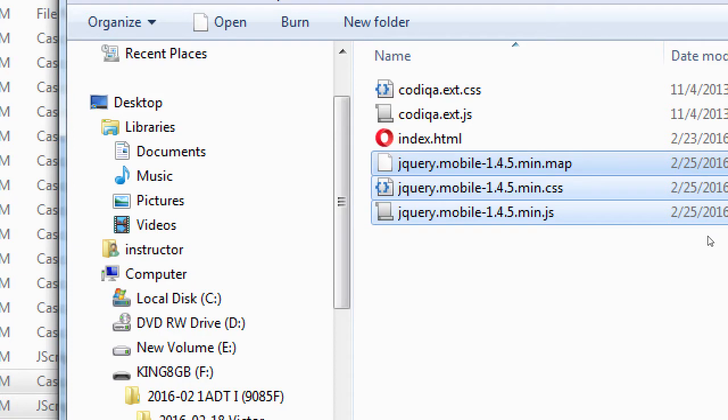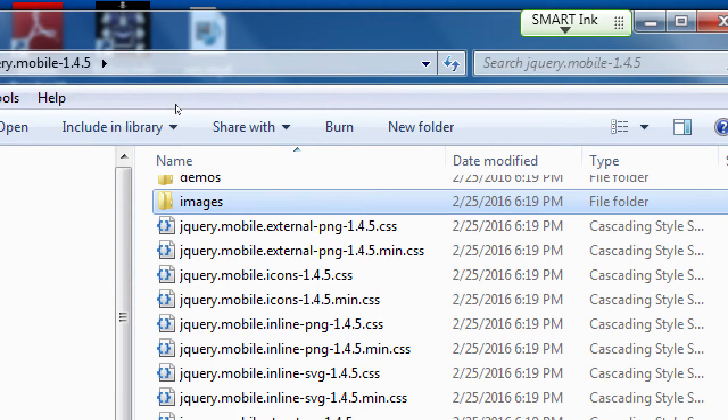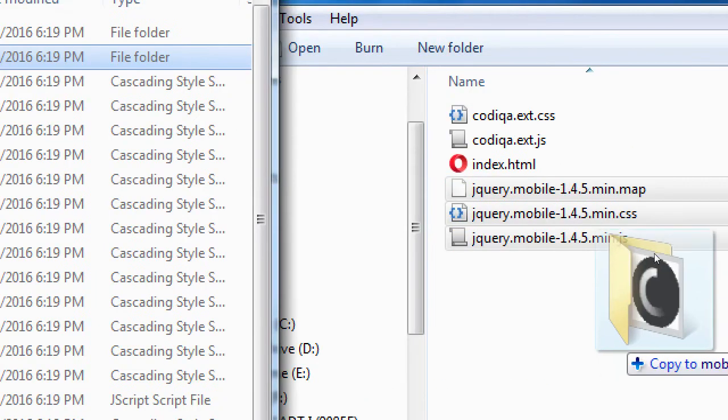You got those three supporting files in this folder. And we need one more thing from the extracted folder. At the very top, you've got a folder of images. All of those icons that we have access to and other things are there. So without that, suddenly all your icons are gone. So drag that folder of images into your project folder.